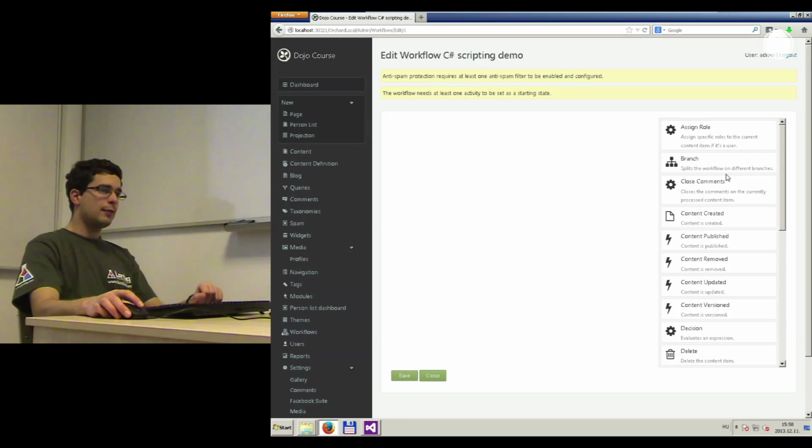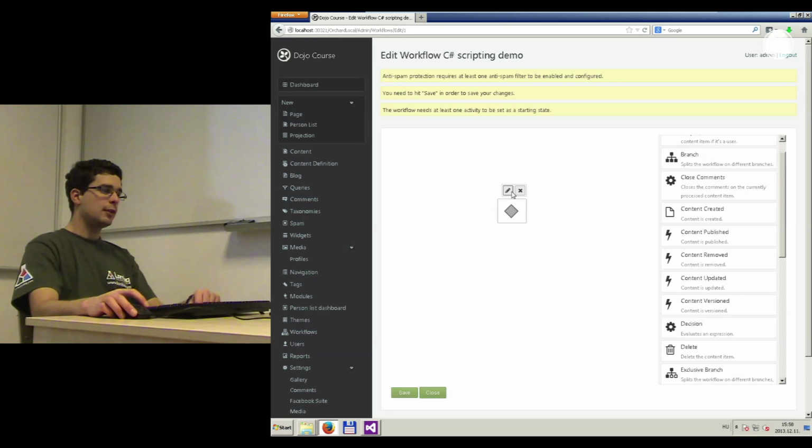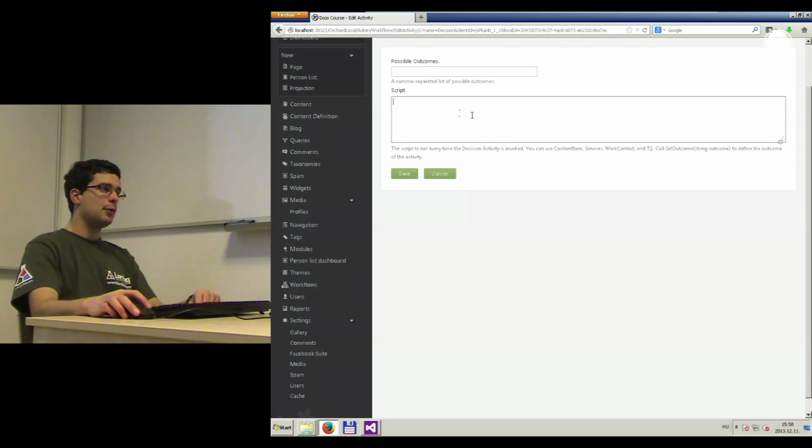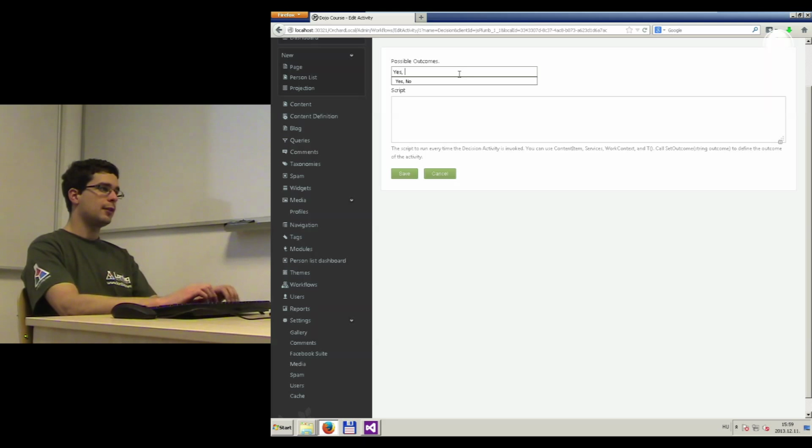And what the C# scripting module gives us is this decision activity. This decision activity gives you a way to write arbitrary logic, and through this arbitrary logic decide on the possible outcomes of the workflow. So workflow is kind of visual programming. So you can have constructs where the workflow can branch into multiple outcomes. And in this case, depending on the C# logic, it will branch into the outcomes that the logic decides. So let's have two outcomes here. I don't know, yes, no.